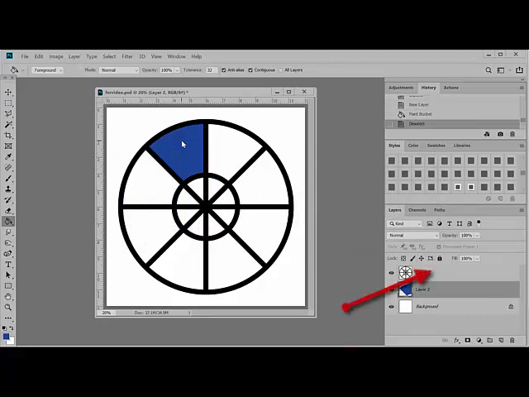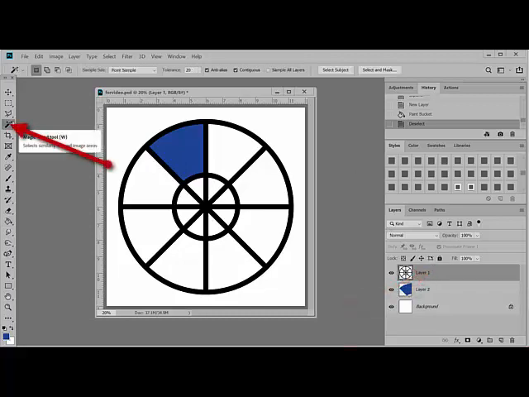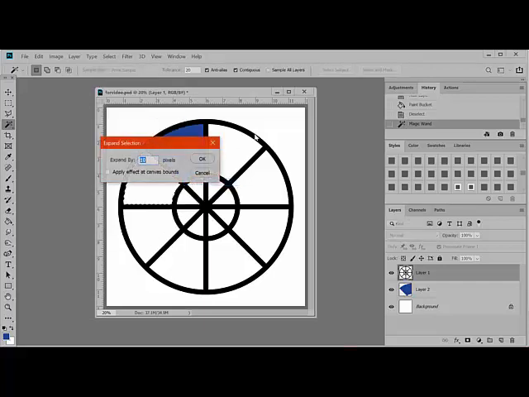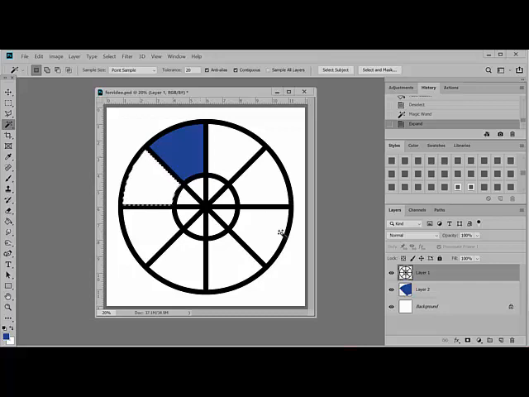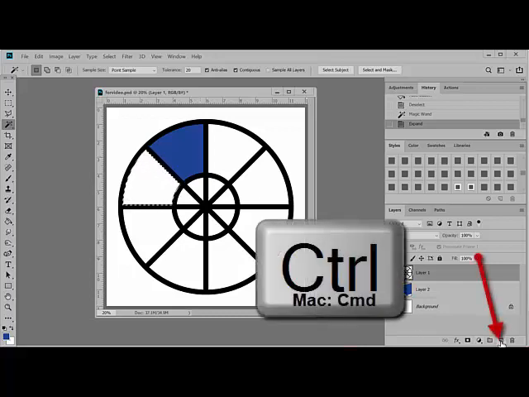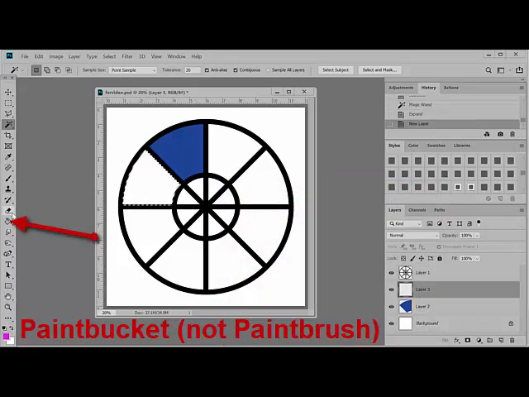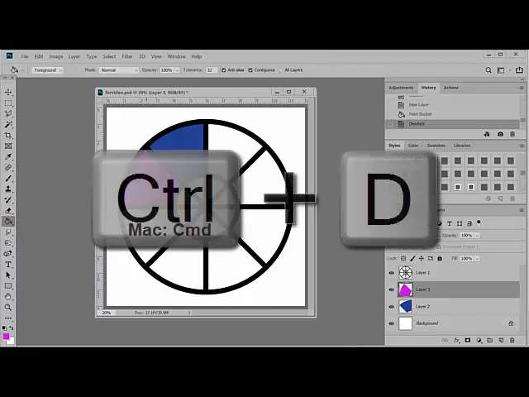Now click on the top layer, which is your grid layer again, and get the Magic Wand tool again. Click the next section on the grid that you want to fill. Expand the selection, select, modify, expand. I'm going to expand again by 10 pixels. And then I'm going to create a new layer by Control or Command clicking the Create a New Layer icon. And then again get a new color in the color picker down at the bottom of the tool bin. Switch to the paintbrush tool and fill this section. Deselect by pressing Ctrl or Command D to remove the marching ants.